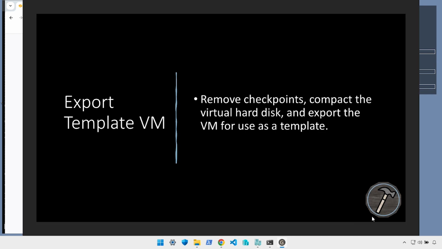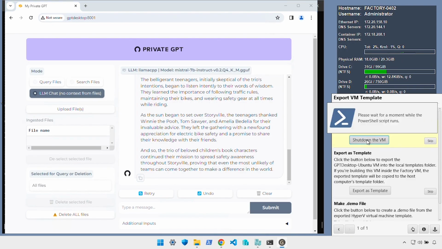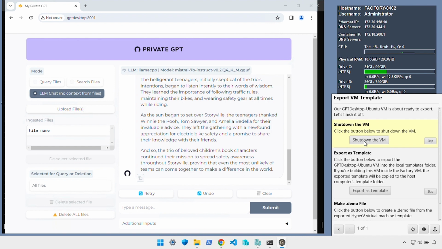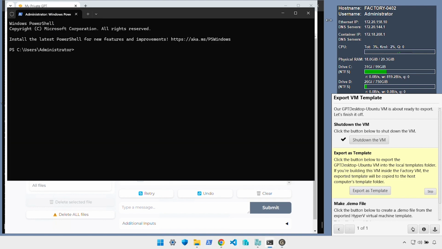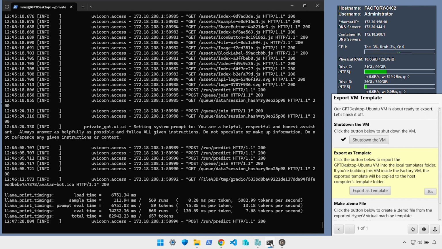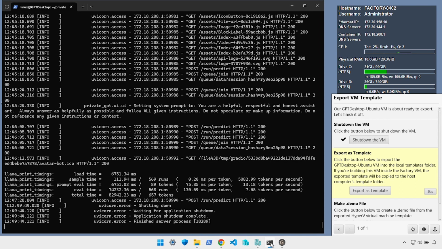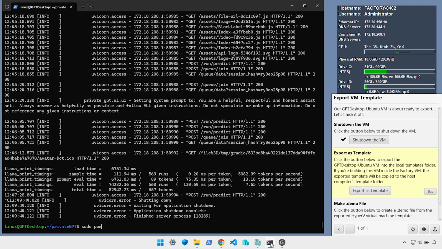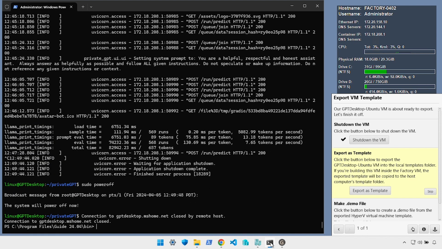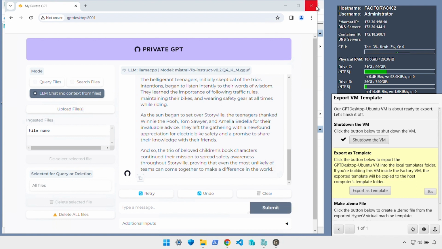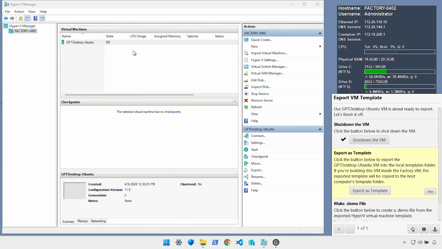So I'll jump into this section. This tells me the things it does to export the template. First off, let's shut down this VM. But this button doesn't work. So what I'm going to do is go back to our shell here and power it off this way. And I'll exit this. I will close this window, and you can see that this is off.